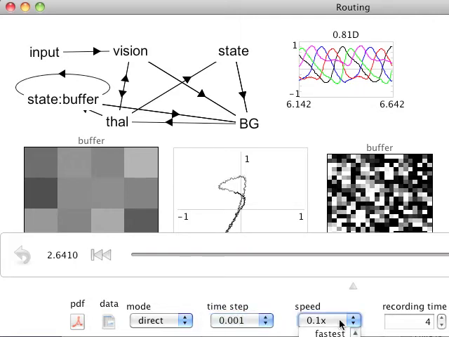The speed is the speed at which information is displayed in the interactive plots. If we set this to 1 time, we're attempting to run the simulation in real time. However, this is seldom possible, depending on the speed of your computer. It is usually limited instead by the time step.